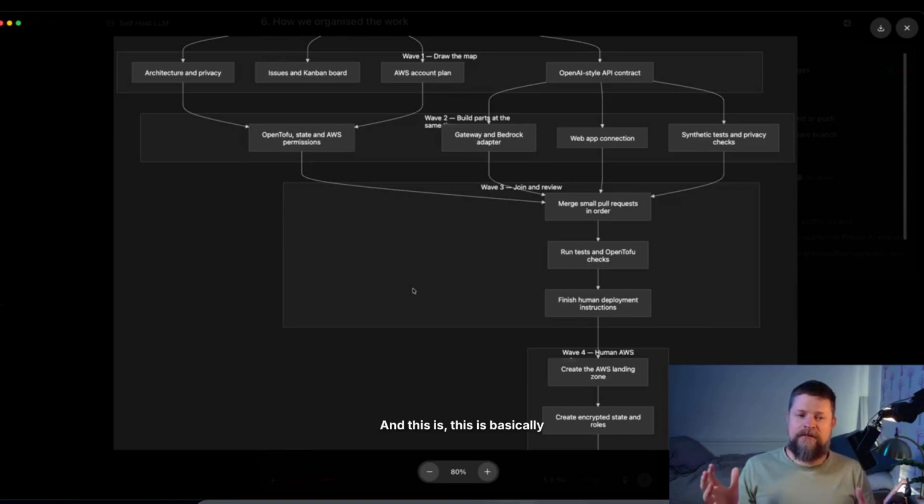And this is basically where you've reviewed wave 1 and wave 2 pull requests. You're bringing them back together, and you start merging the pull requests in the order that they need to be ordered. And then you run the OpenTofu checks, and then finish the human deployment. So that's what I physically have to do inside AWS to set this platform up.